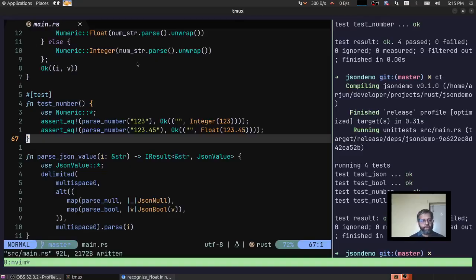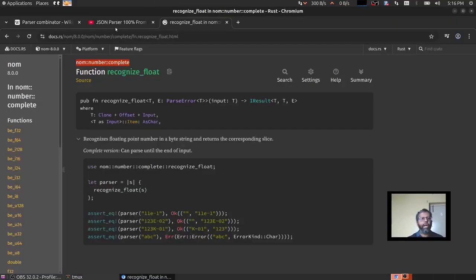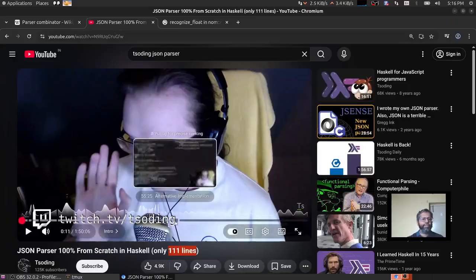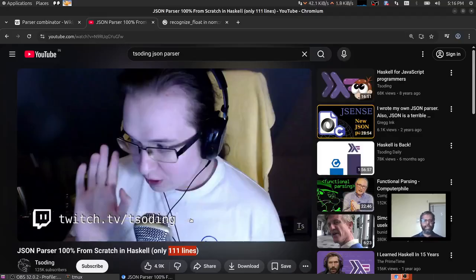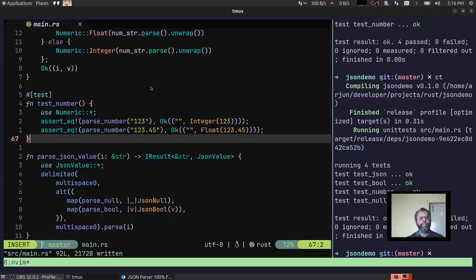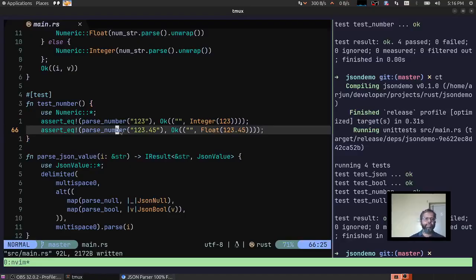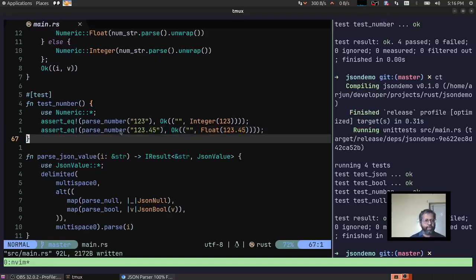Now we are going to do string. If you look at Soding's video, he uses very simple string parsing. No fancy Unicode, escape sequences. It's not there, as far as I know. So we'll have a little bit of escape sequence, because we are using nom, and it's so easy to write a fairly good implementation of string literal.